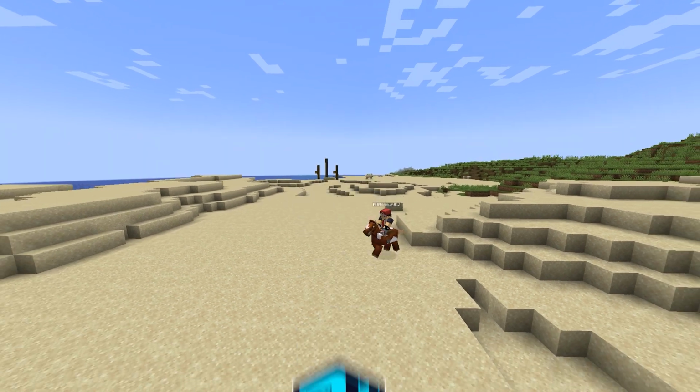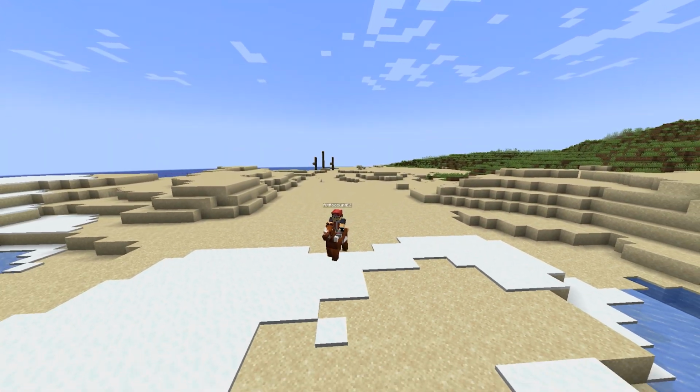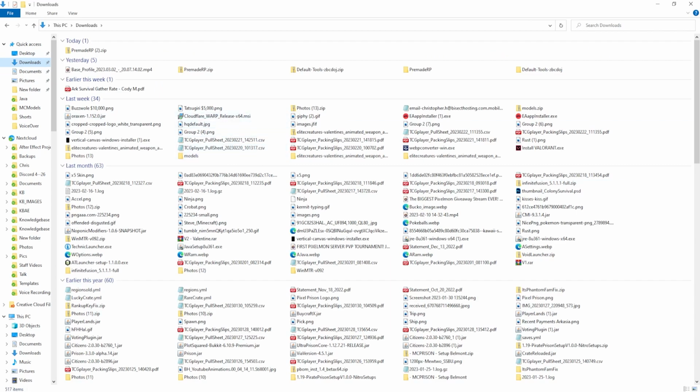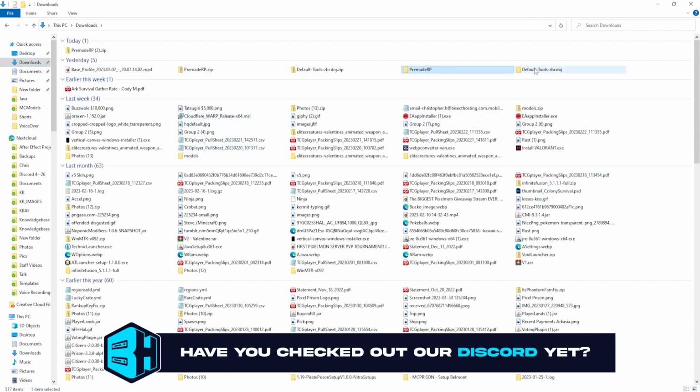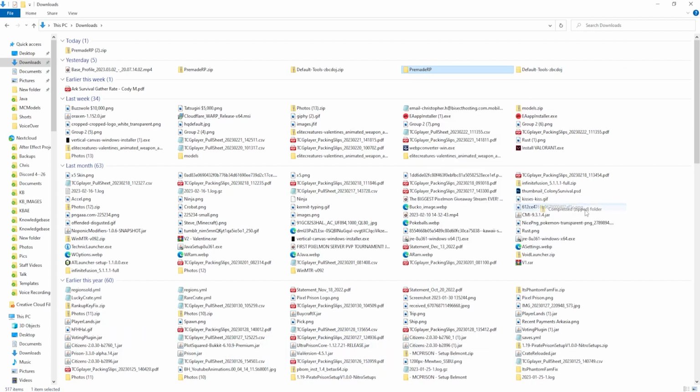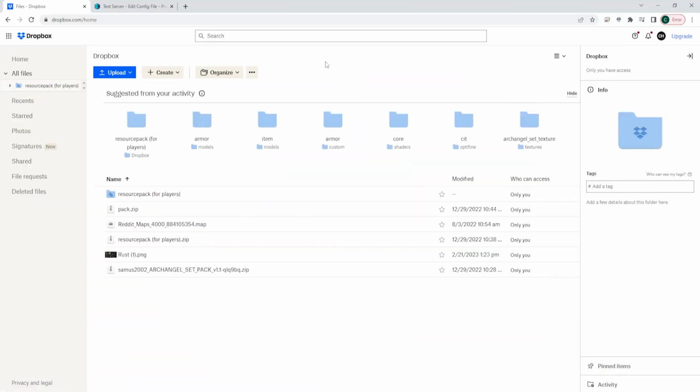In today's tutorial, we're going to go over how to add a resource pack to a Minecraft server. Before we get started, the resource pack must be in a .zipped folder. If it is not, you can right-click all of the files, go down to Send To, and choose Send To Compressed Zipped Folder. This will zip up all the files in your resource pack, and you will be able to upload it to Dropbox. First, we're going to start on Dropbox.com.